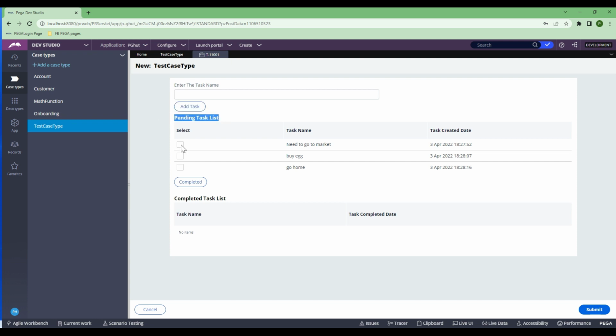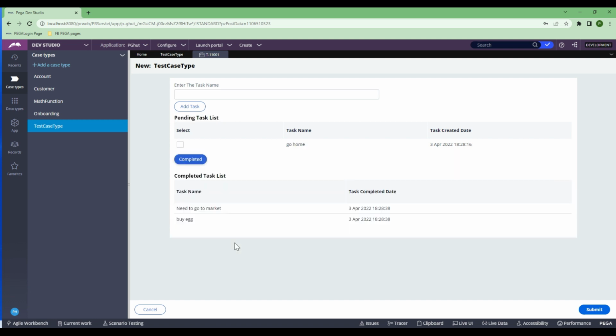Now let's say once I'm done and I finish, the moment I select one or more than one and click completed, this will be in the completed list, and also this will be deleted from the pending list. In the completed list the date will be the task completed date and time. So the moment I click on completed, you'll see this has been deleted from the pending task list, and it is added over here. I hope this is clear.